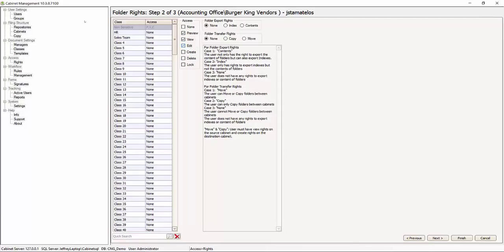You can check edit, which means they can actually edit the information on the folder indexes. You can choose create, which will allow the user to create folders in this cabinet. You can choose delete, which will allow the user to delete folders in this cabinet. And you can choose lock, which are going to be full rights for that type of folder in this cabinet. If you look here on the left-hand side now, you can see non-sensitive has access lock. And that means any folder in this cabinet that has a sensitivity of non-sensitive, this user will have full rights to.